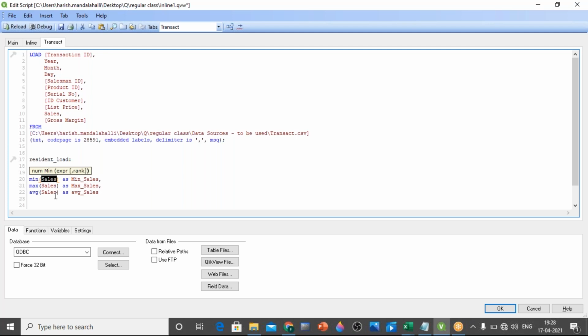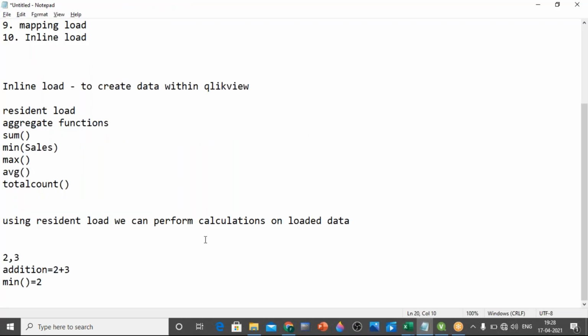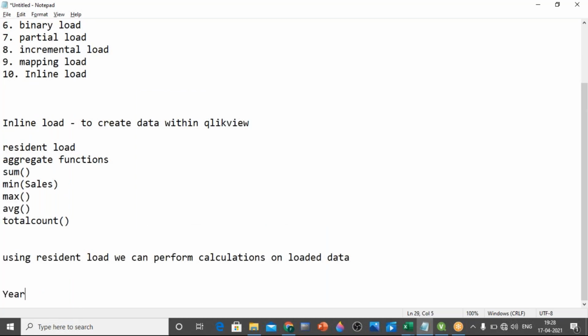I want minimum sales, maximum sales, average sales. I want minimum sales, maximum sales, average sales to be calculated based on year. So year wise, if you look at the requirement, we are talking about year wise minimum sales, maximum sales, average sales.